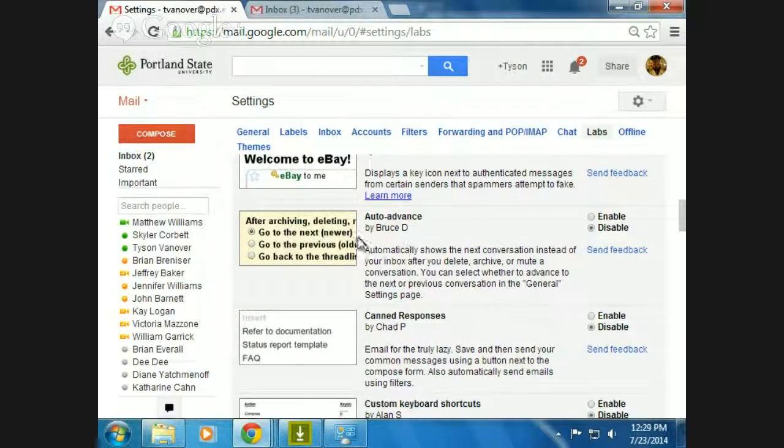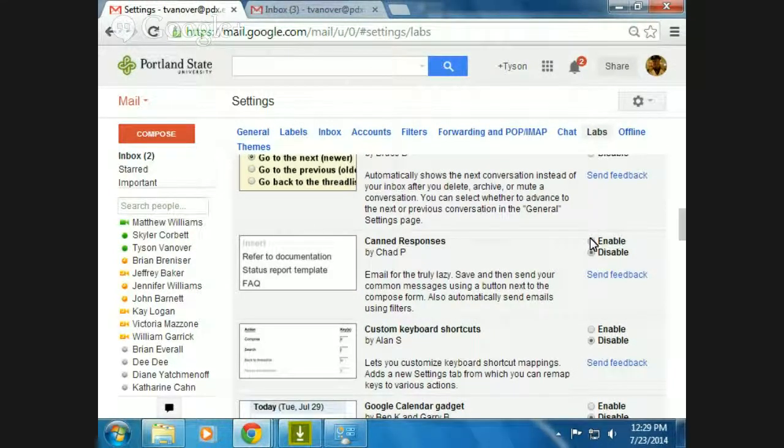The auto advance, I like it just so it automatically goes to the next. You can control it: once you hit archive on a message, instead of kicking you back to the whole mail list and having to click back in, it'll automatically open up the next message once you archive or spam or trash a message. Canned response, really handy.